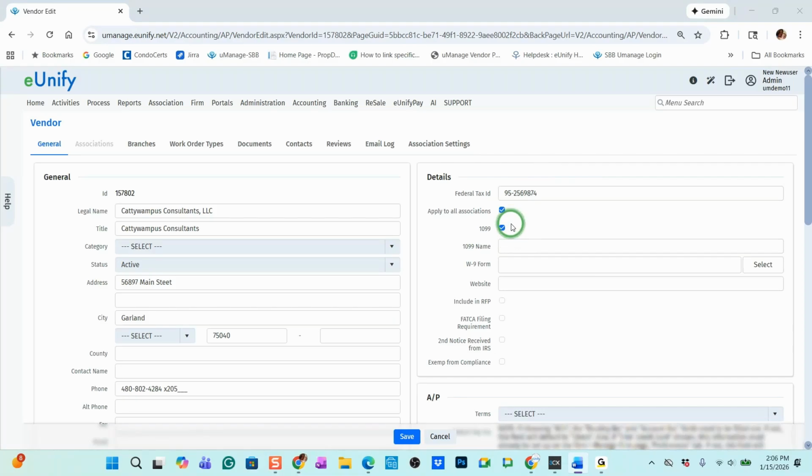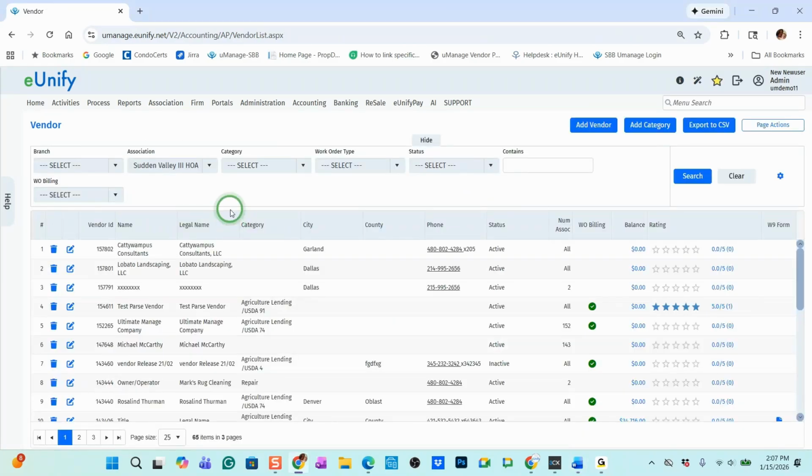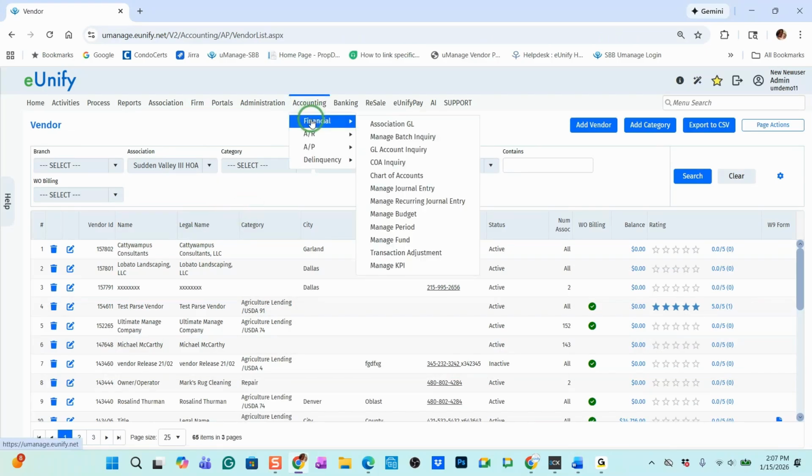So I do have a couple helpful reports in there, so feel free to review that information and see if that works for you. When you're done, you click Save. The last thing you want to check are your chart of accounts.